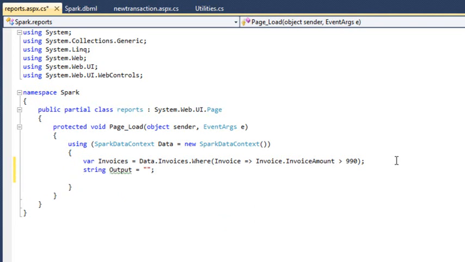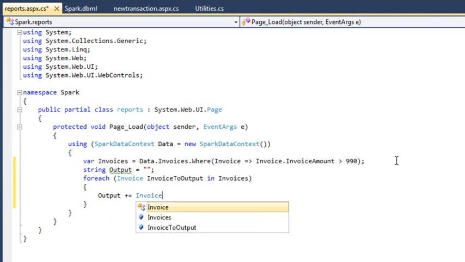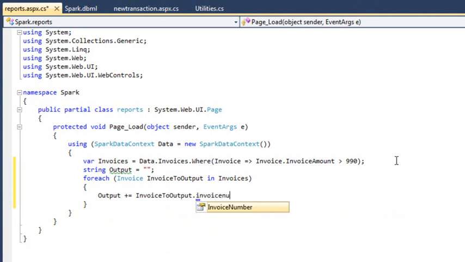Now we'll add a foreach loop to iterate through the invoices collection. foreach (Invoice invoiceToOutput in invoices). And now we'll make the foreach loop add the invoice number of each invoice to the output string variable. output += invoiceToOutput.InvoiceNumber, and output += an HTML break tag.